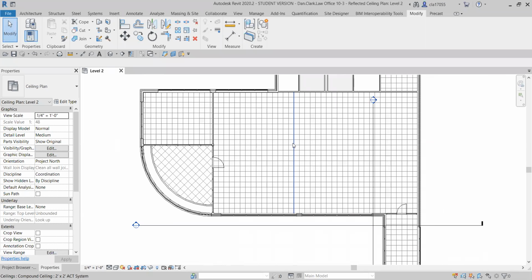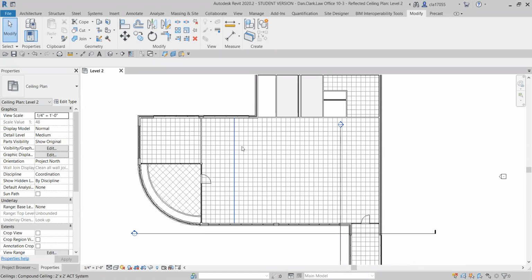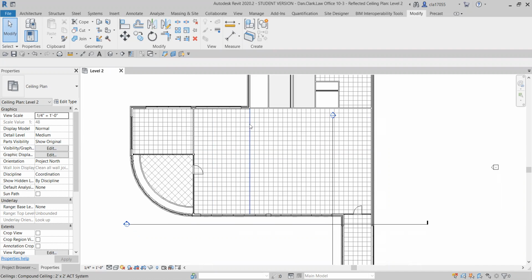Now, I thought something that would work really well to demonstrate how to use this tool is putting in lights in a ceiling. So I've opened up my level 2 ceiling plan of this building here, and I'm gonna just start by putting some lights in it.